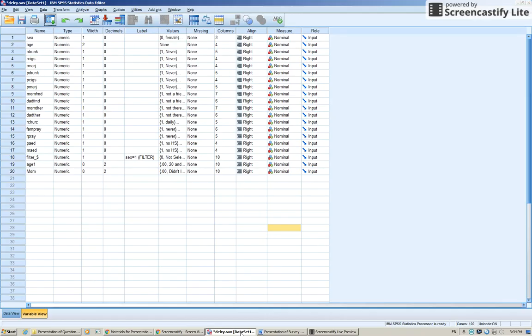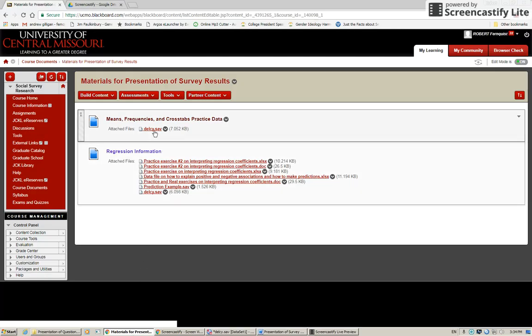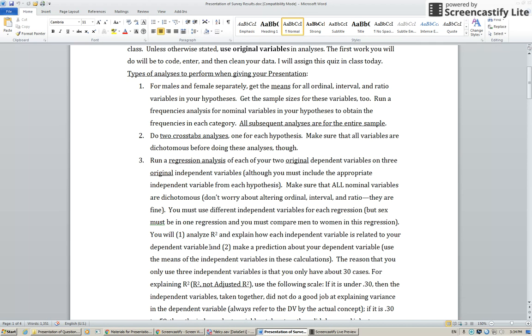So here's the data set that we'll be using. You can see up here in Blackboard, I will have this data set for us to use in class. It's available for you to use as well to practice on things. So again, for men and women separately, let's get some information first. We need to tell SPSS that we want to look just at one group. Then we want to tell SPSS to give us the means or the frequencies.